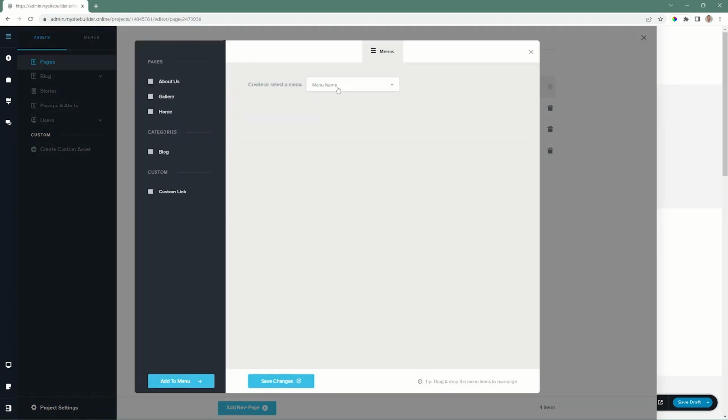First up, we need to create a new menu. Go to the drop-down and select create new menu. And I will call this main demo menu. Click on the plus and then select it.